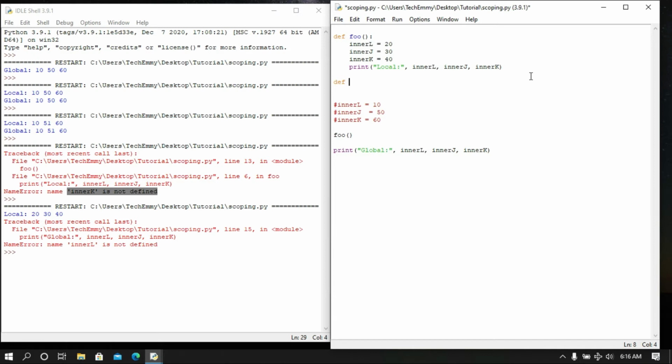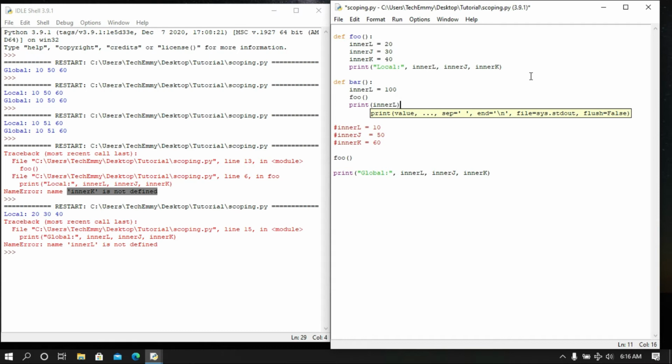What I'm saying in essence is that if you have a function called bar and you have inner L here, you assign it to 100, and then we call foo. Then we're going to print inner L. I'm going to print it just after here.